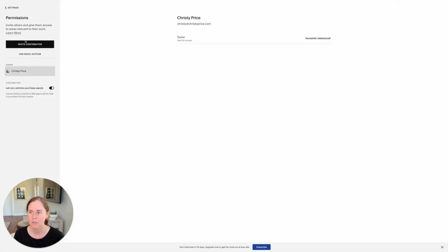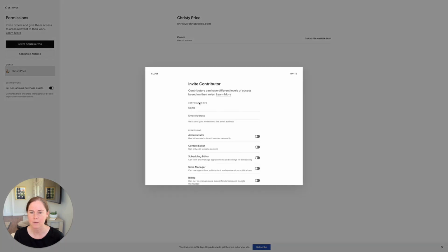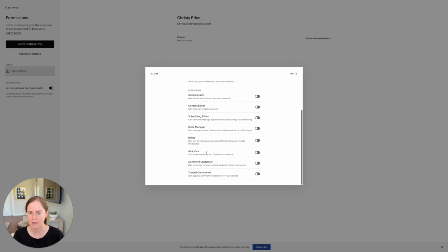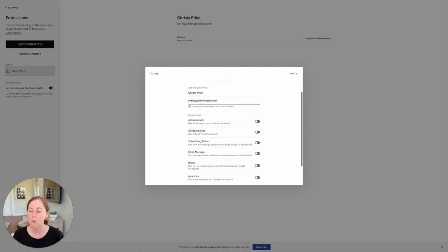Once you're inside permissions, you'll click invite contributor and you'll type in that person's name, and their email address. And then you toggle on the specific permissions that they get. So if this person will be working on your website, for example, if it's a web designer, you'll want to toggle on administrator permissions for them. That means that they have access to the styles and the content and everything they need.